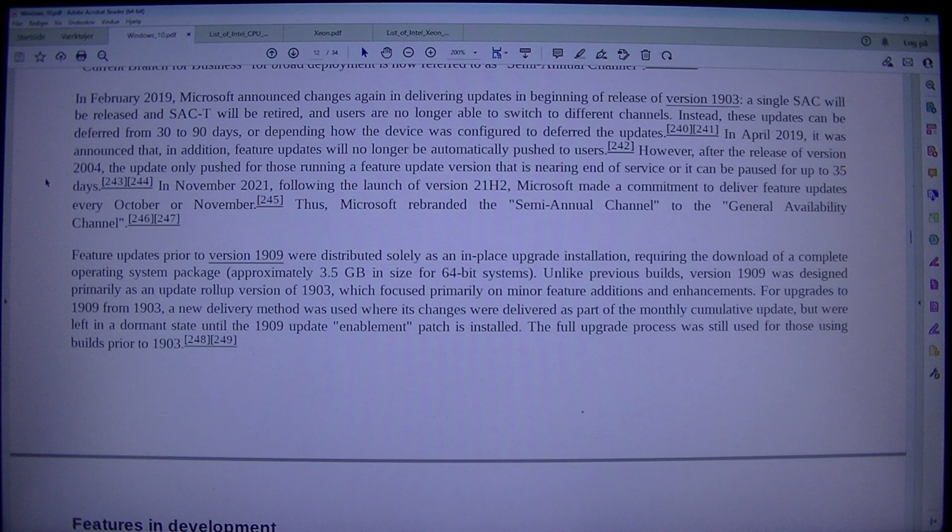Update only pushed for those running a feature update version that is nearing end of service, or it can be paused for up to 35 days.